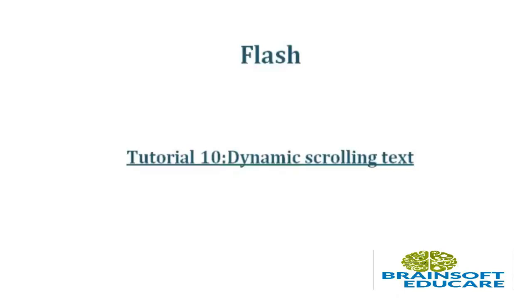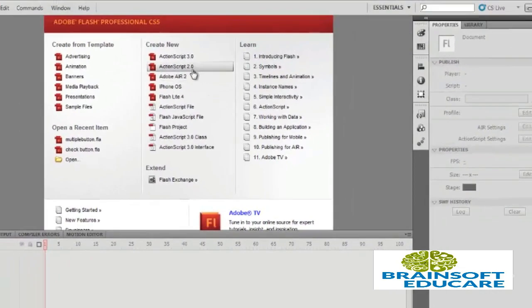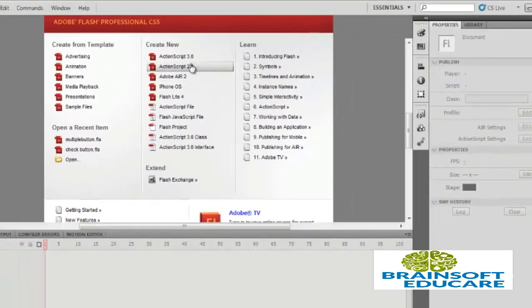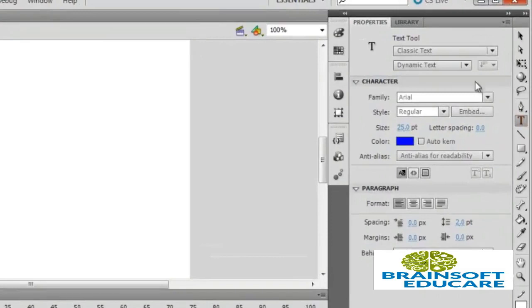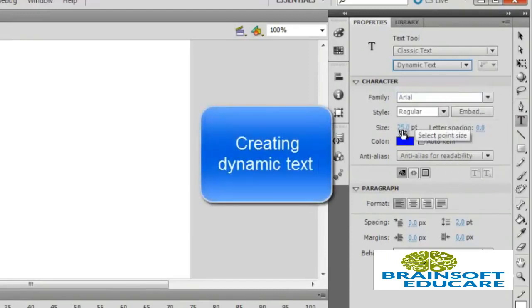In this tutorial we are going to create dynamic scrolling text. Open ActionScript 2.0, select text tool and select dynamic text. Change size from here, or you can change family from here. Anti-alias readability and multi-line.